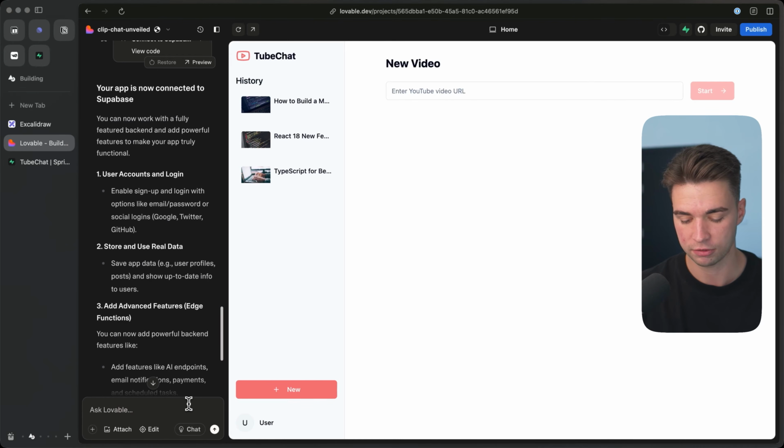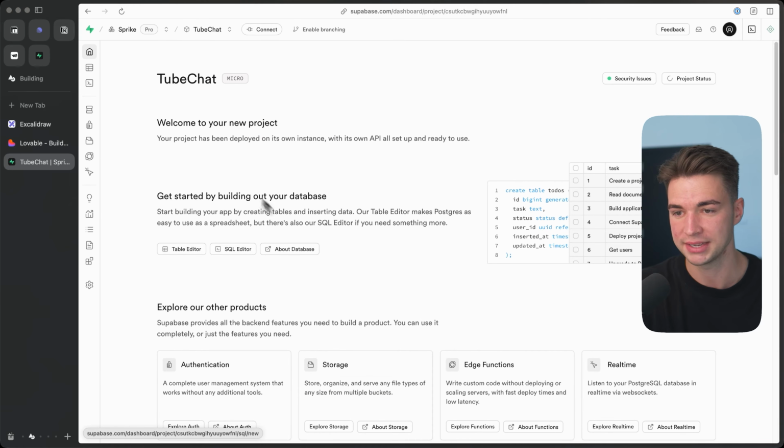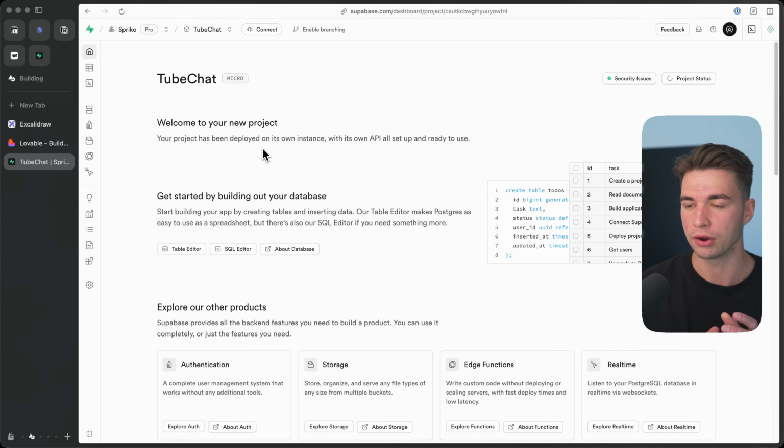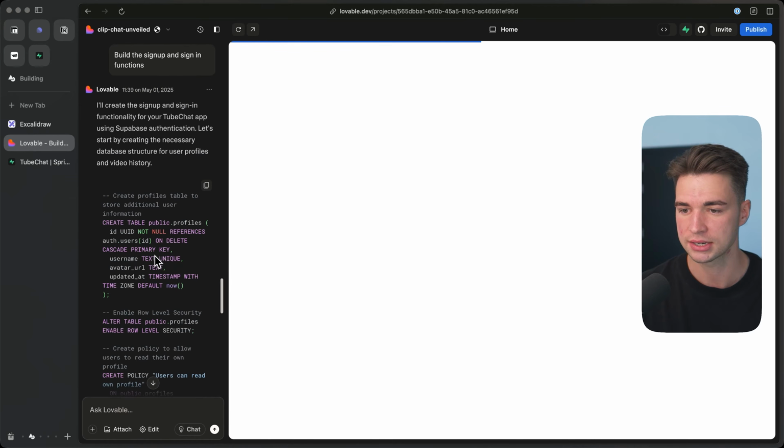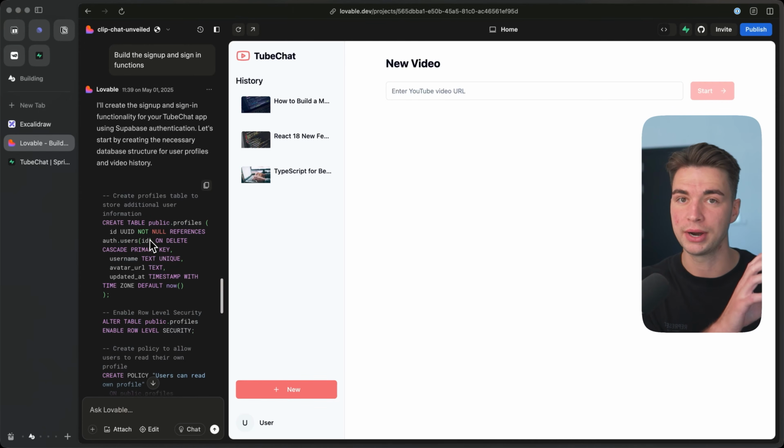I'm just going to prompt Lovable: build the sign up and sign in functions. And that's a beautiful thing about Lovable. Once it is connected with your Supabase, you don't really need to make all these edits of all these tables and authentications inside of Supabase. You can just instruct Lovable, and it knows how to generate code directly to your Supabase.